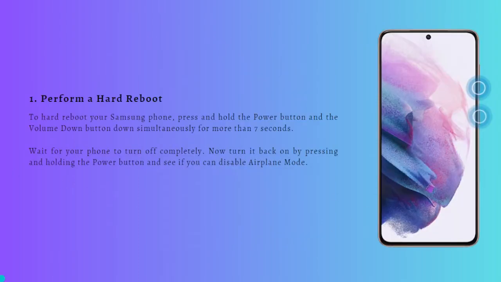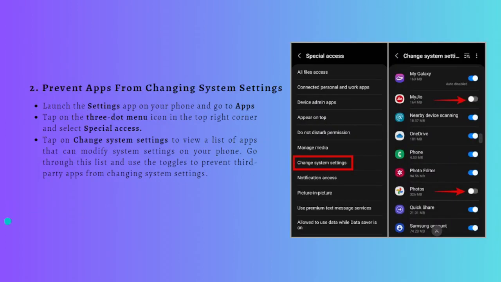The first one that you'll need to do is perform a hard reboot. To hard reboot your Samsung phone, press and hold the power button and the volume down button simultaneously for more than 7 seconds and wait for your phone to turn off completely. Now turn it back on by pressing and holding the power button and see if you can disable the airplane mode.